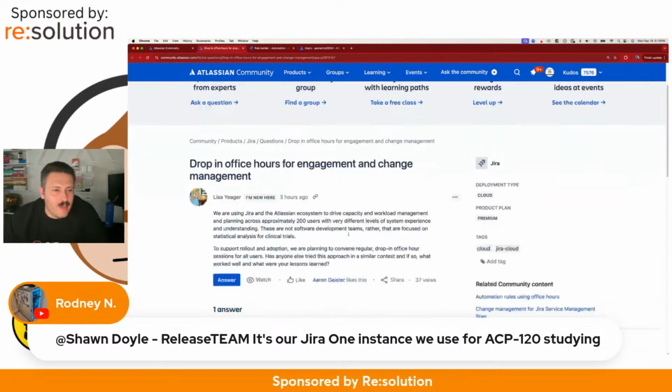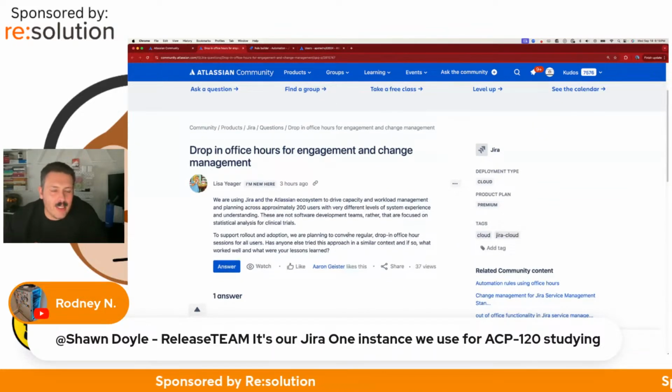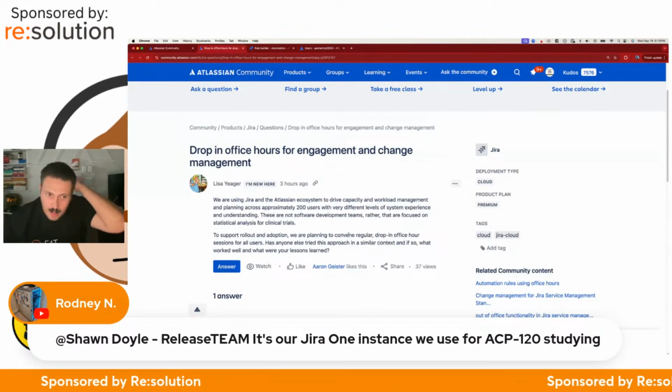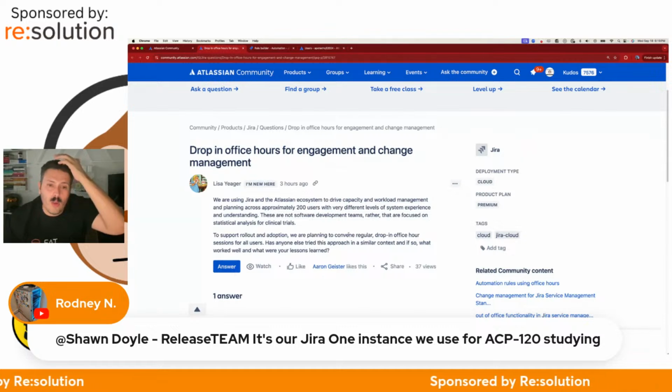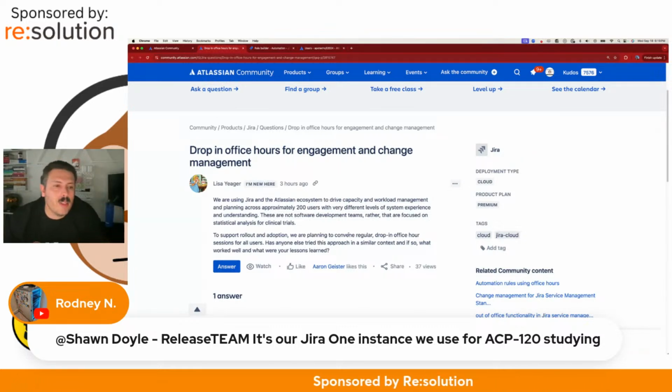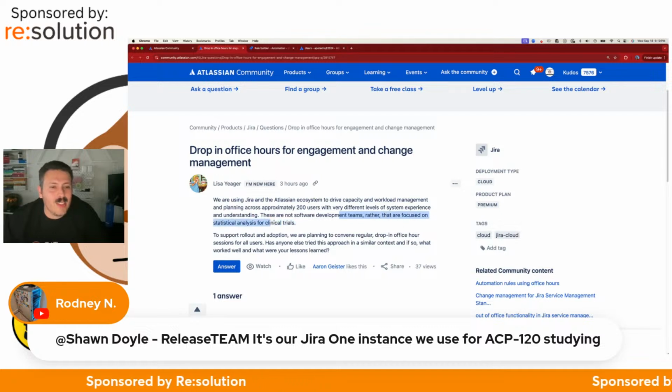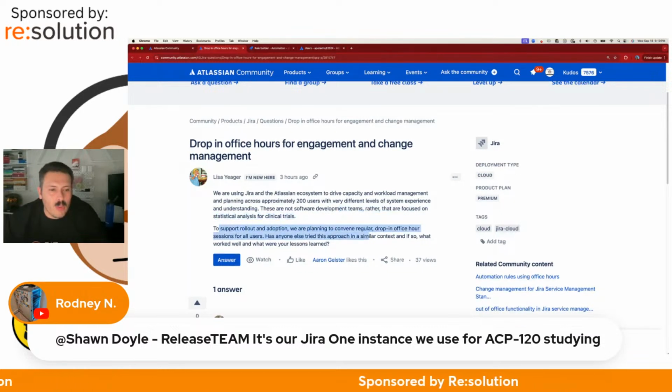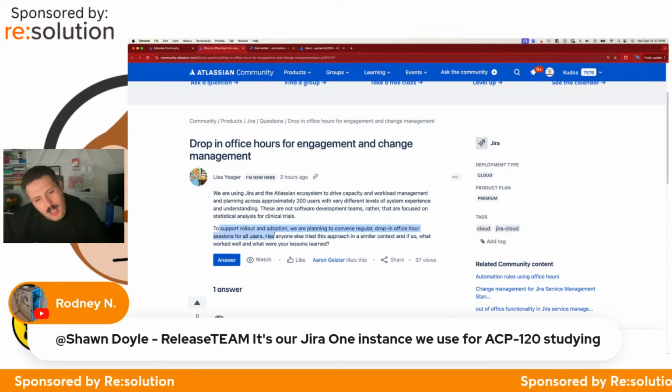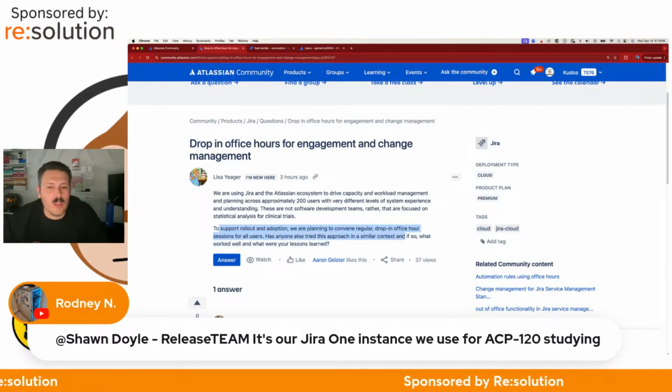Okay, we're using Jira and Atlassian ecosystem to drive capacity and workload management and planning across 200 users with very different levels of systems experience and understanding. These are not software development teams, rather they're focused on statistical analysis for clinical trials. To support rollout and adoption, we're planning to convene regular drop-in office hour sessions for all users. Has anyone else tried this approach in a similar context, and what worked well?